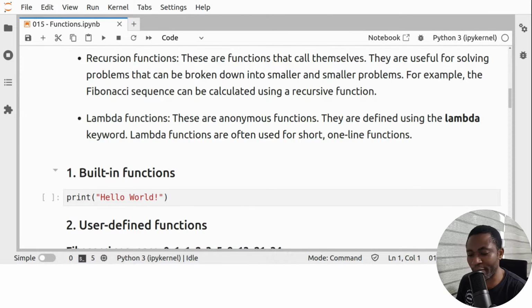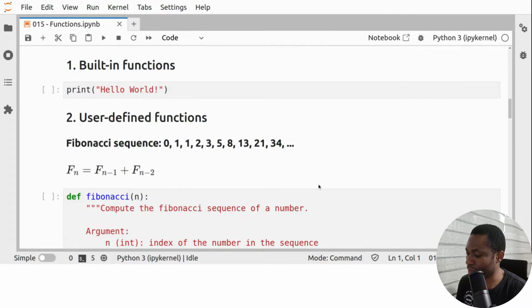The last here, but not the least, is the Lambda functions. These are anonymous functions. If you are from the MATLAB programming paradigm, you understand what anonymous functions are. These are anonymous functions and they are defined using the lambda keyword. Lambda functions are often used for short one-line functions. So when you want to have your function in one line and very short, you use the Lambda functions. Let's start with the first one and look at examples and discuss them in detail.